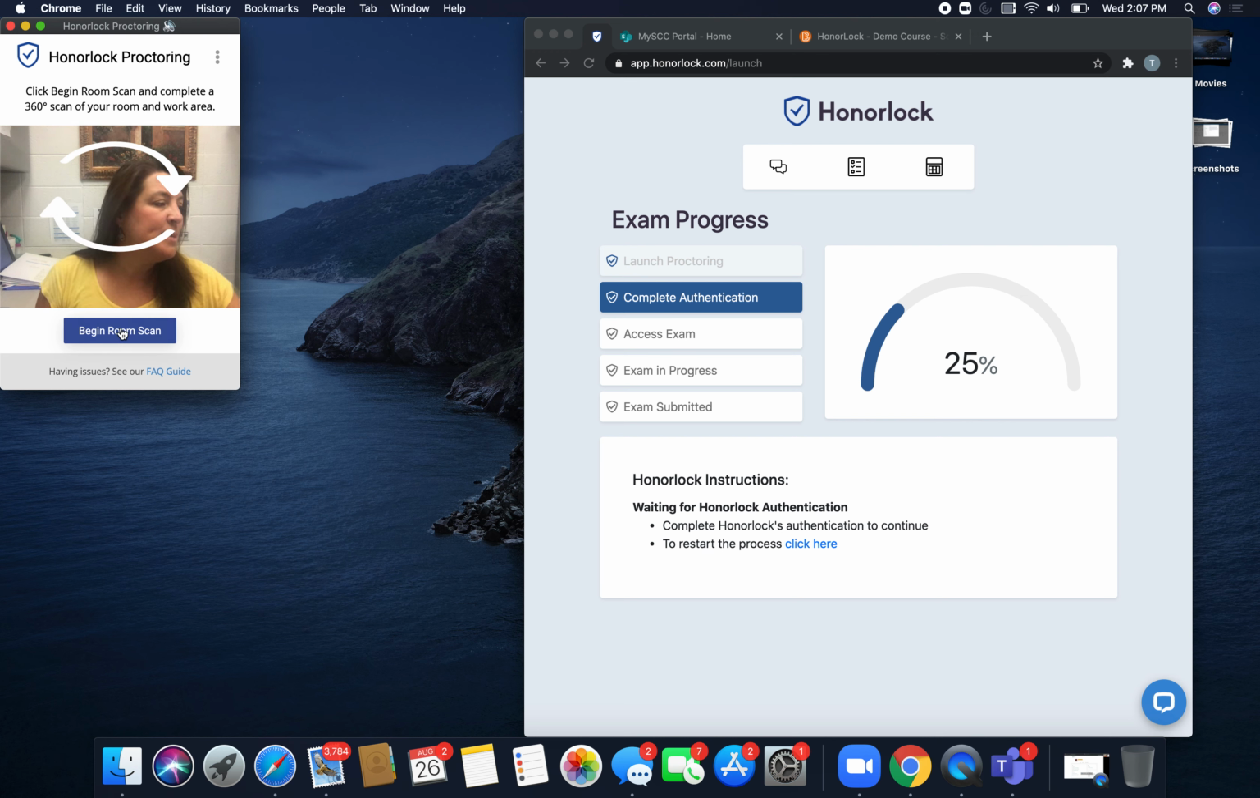All right, now here is the most important part, in my opinion: the room scan. The room scan is where you're going to show me that you have found for yourself a good place to take the test. You've got an open table, you've got an open desk. I do not want you sitting in the bed where there's covers and pillows. You can sit on the floor if you want to, but you need to be on a surface where I can tell that you don't have any opportunities for cheating.